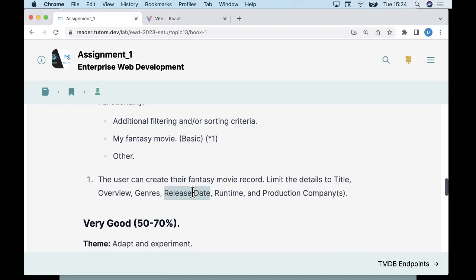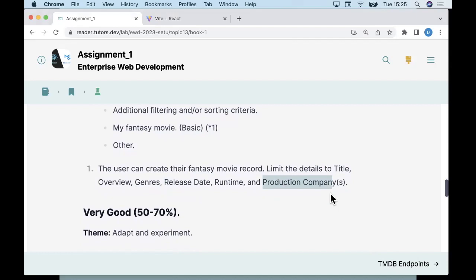Runtime, numeric. Production company, that probably should be a drop-down menu as well, because there is a TMDB endpoint that gives you the list of production companies that it has on record. So presumably you should select one of those. So it's a simple web form, really, is all I'm asking you to develop here.